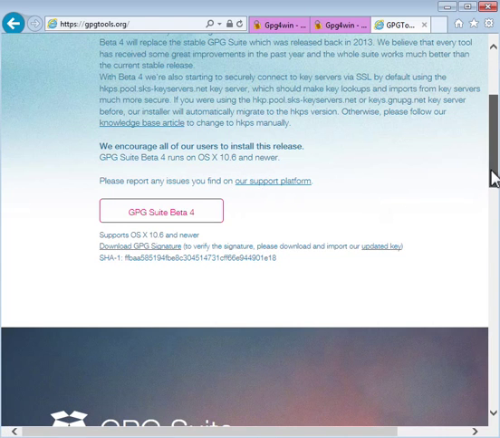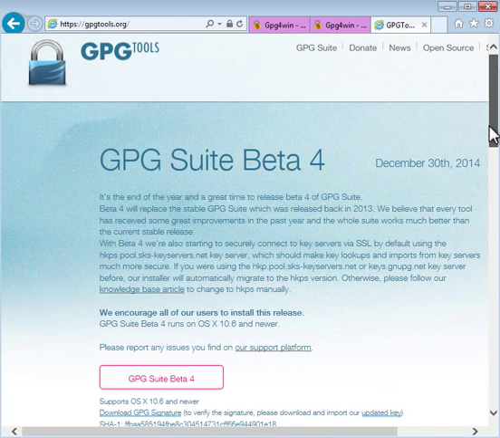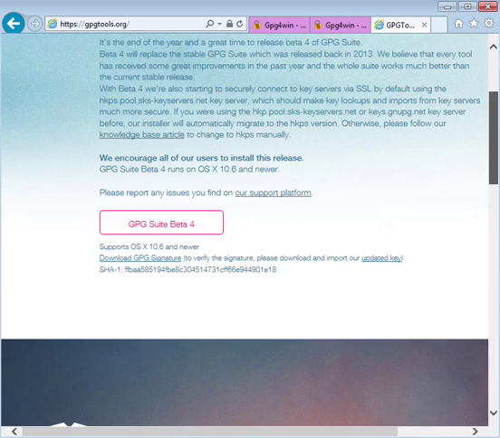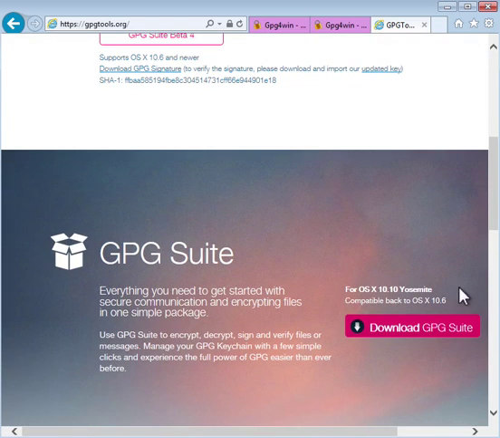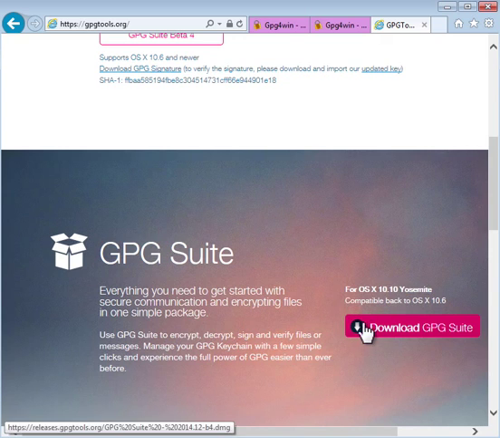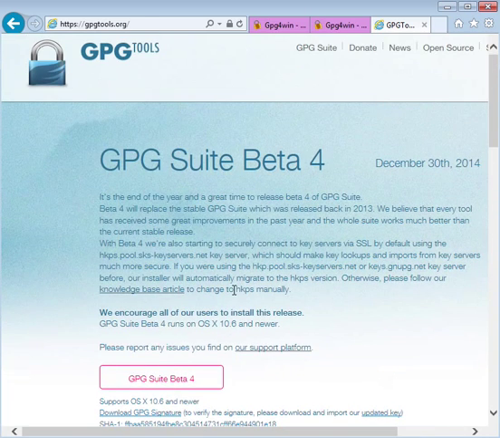Where are we? Did it say Yosemite somewhere? Let's go back. I'm sure I saw Yosemite. Yeah, for OS 10.10 Yosemite, compatible back to OS 10.6. Download the GPG Suite. So it's up to you if you want to read it first on their website, to download it onto your Mac from here if you've got Yosemite.